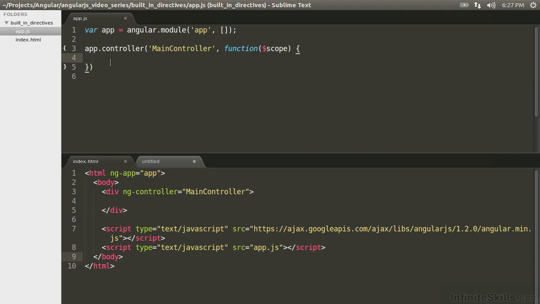So in this lesson, we're going to talk in depth about one built-in directive that you're undoubtedly going to be using a lot, which is ngRepeat. And ngRepeat is the directive you're going to use to iterate through an enumerable collection that you want to consume in the view. Okay, well, what the heck does that mean?